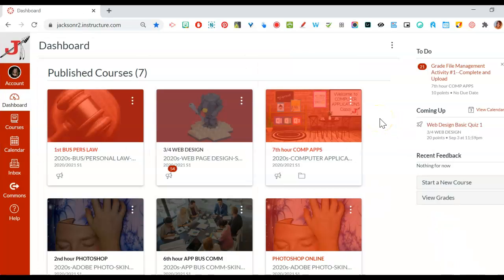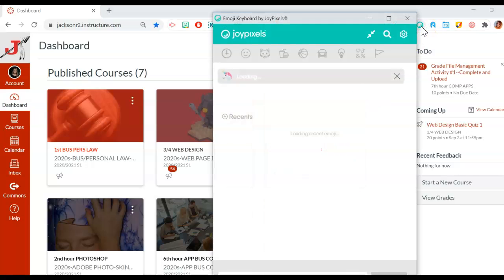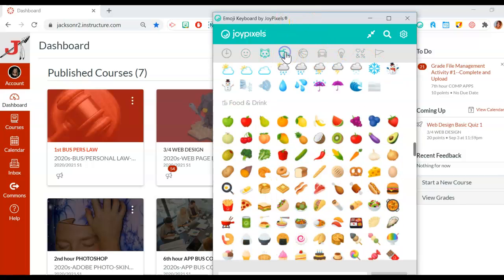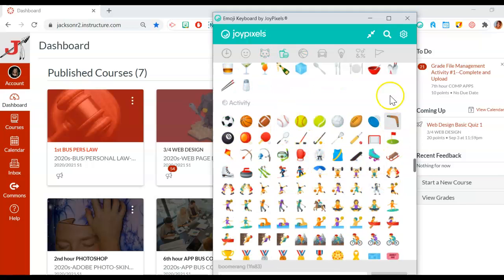Oh, one question I do get asked sometimes is how I put those little characters in there. There is a thing called Emoji Keyboard by Joey Pixels. It's a Chrome extension, and that's how I add little fun things on my modules, so it's not just words, since you can't really make it pretty. But that's what it's called, Emoji Keyboard by Joey Pixels.